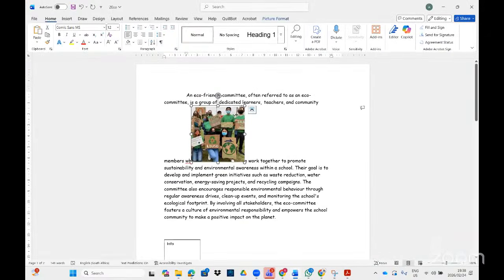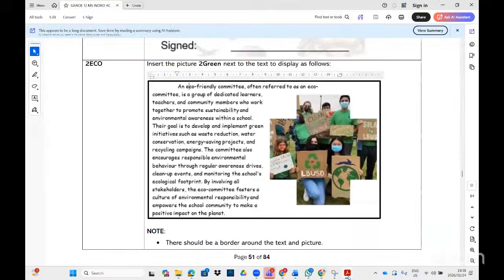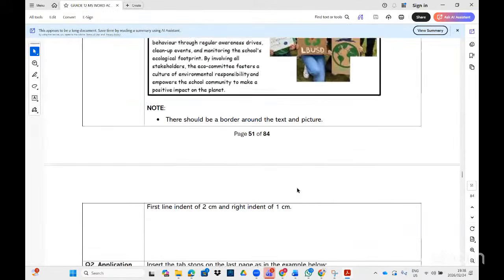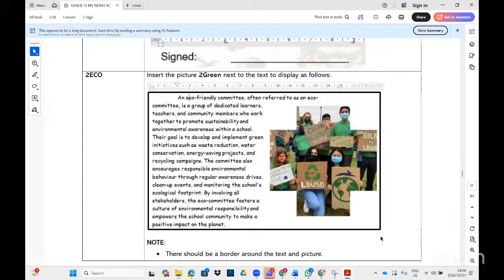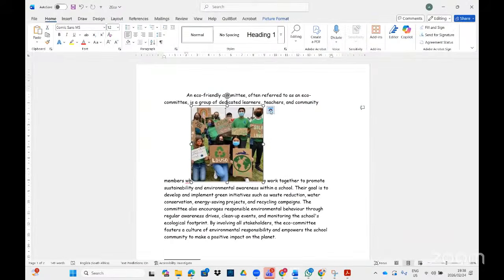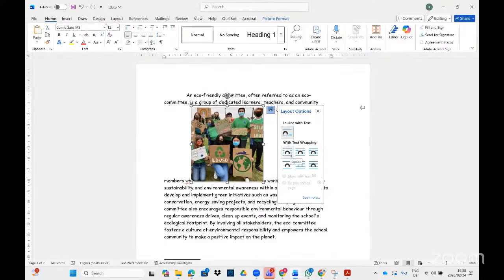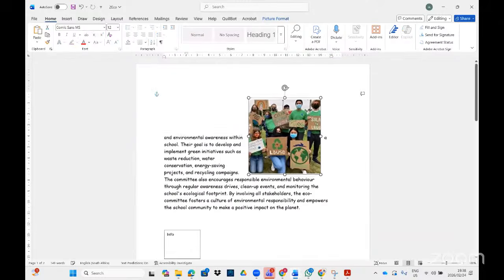Now this image, they didn't talk about the height. So you need to increase the height. Then I must change it to square so that I can move it to the right hand side.